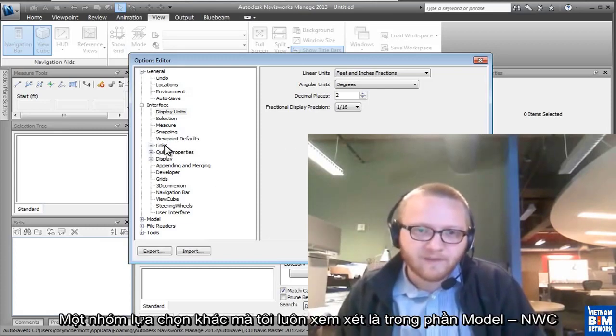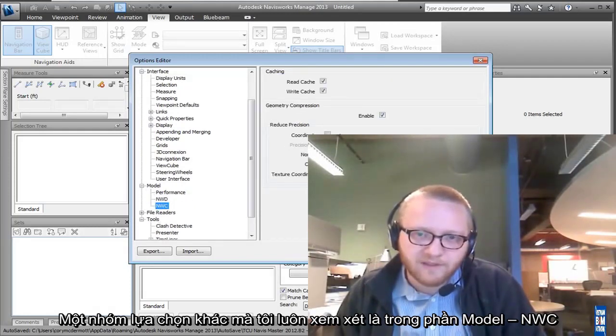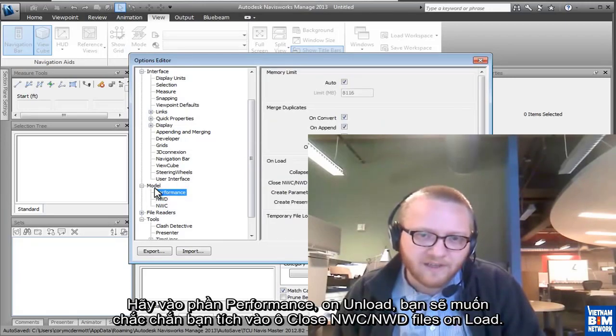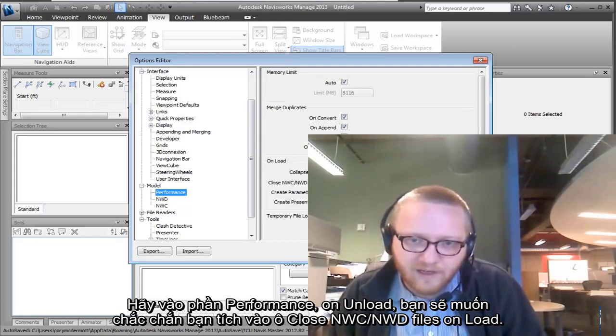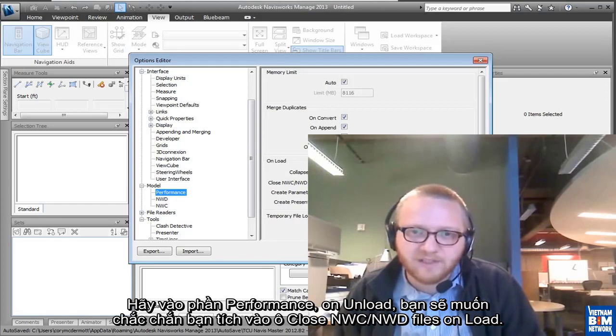The other set of options that I usually go to is in Model, NWC. I always go to the wrong place. Model Performance, and Unload, you want to make sure you're checking the box for Close NWC, NWD files on load.